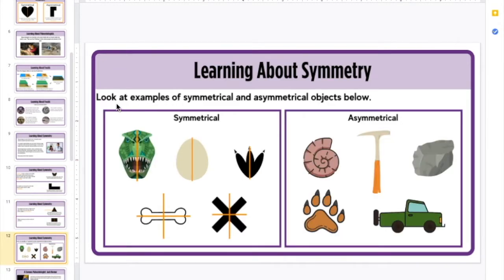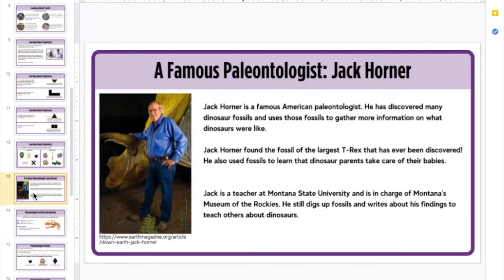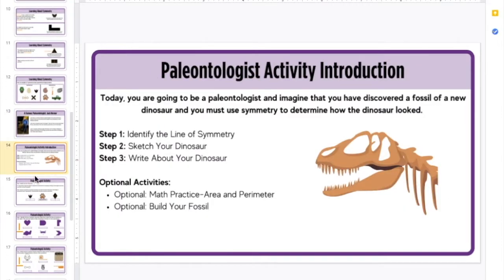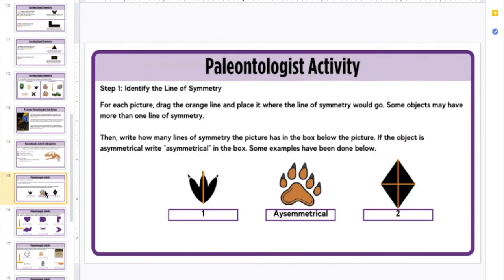And so then it says, look at examples of symmetrical and asymmetrical objects below. Some examples there that are going to be helpful when they do their activity. And then we had a fun little famous paleontologist. And then here is their activity introduction. So step 1, they are going to identify the line of symmetry. Step 2, they are going to sketch their dinosaur. And step 3, they're going to write about their dinosaur. And then again, optional activities.